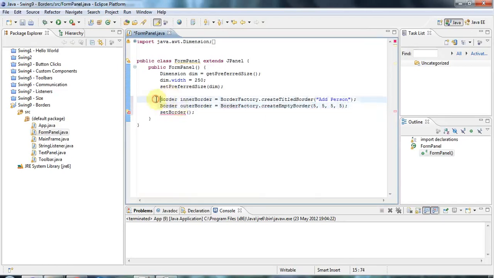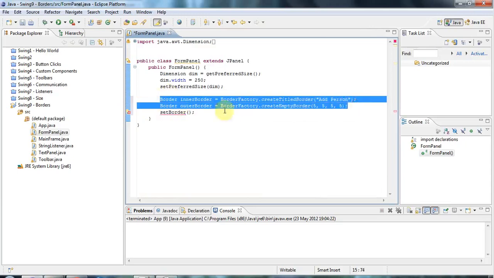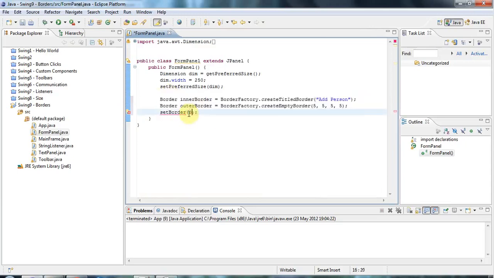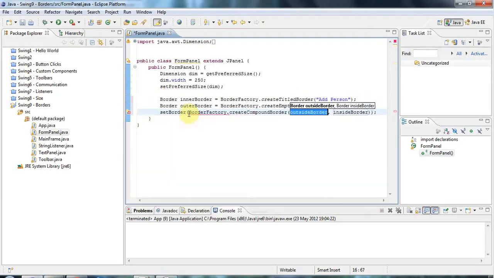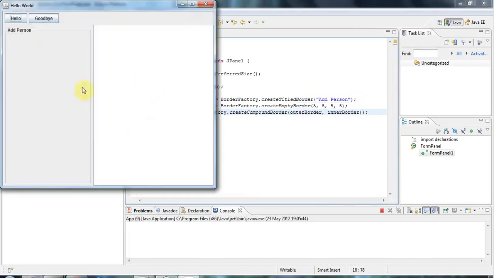And now to combine these two borders together in setBorder, I can pass BorderFactory.createCompoundBorder, and I can pass that an outerBorder and an innerBorder, which are the ones I've created already. So if I run that, you can see that now it's indented a little bit.